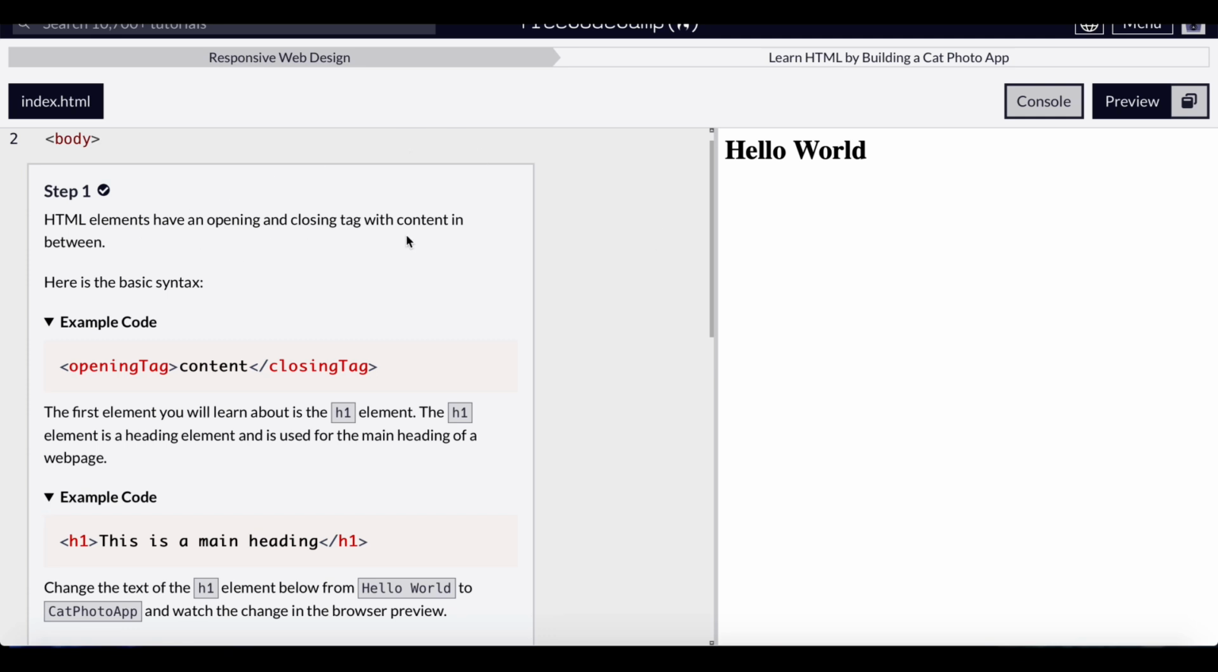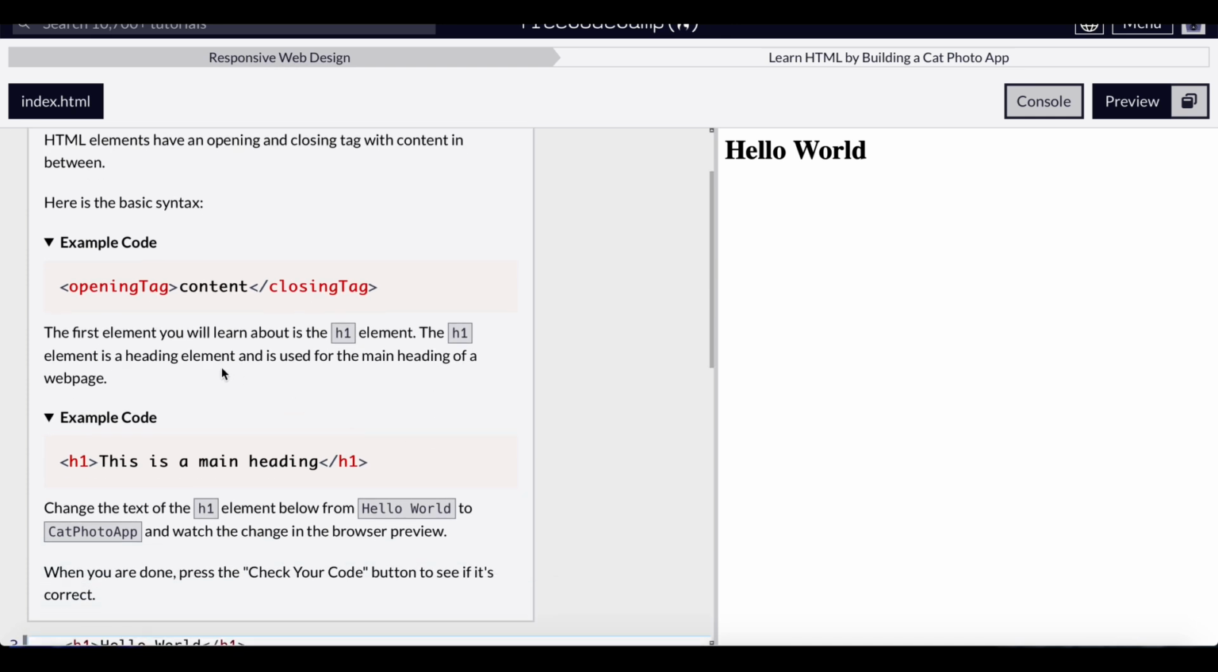HTML elements have an opening and closing tag with content in between. Here is the basic syntax. An example code: opening tag, content, closing tag. So the first element you will learn about is the H1 element. The H1 element is a heading element and is used for the main heading of a web page. Example code H1. This is a main heading opening tag. This is a main heading closing tag.